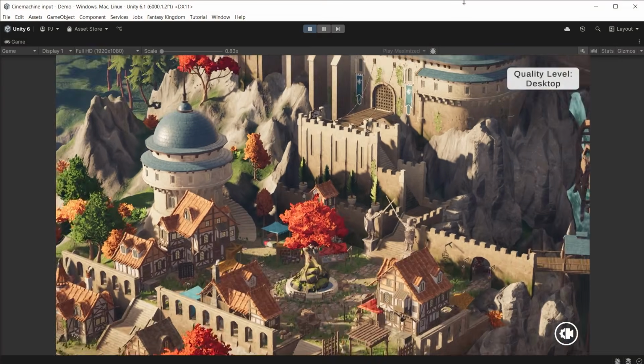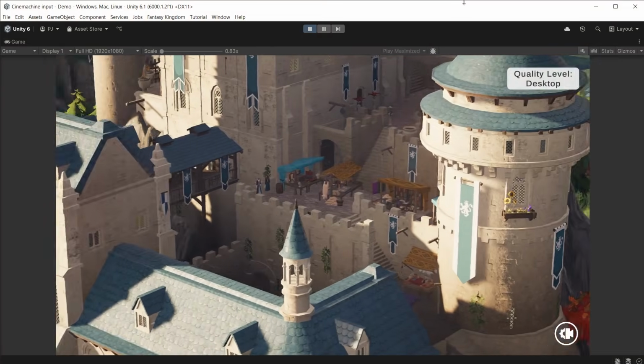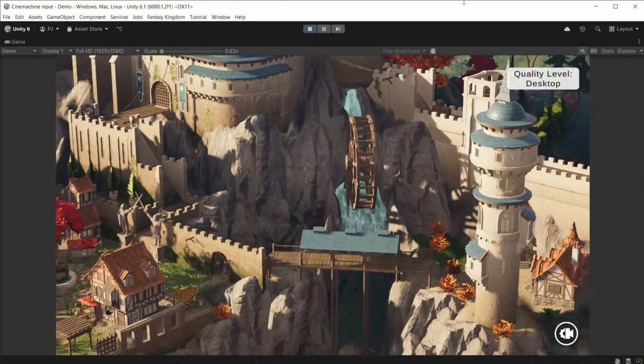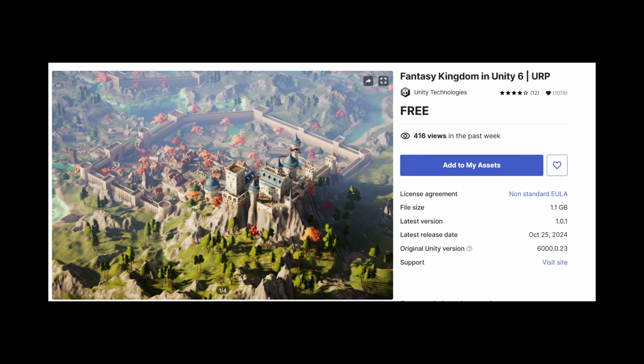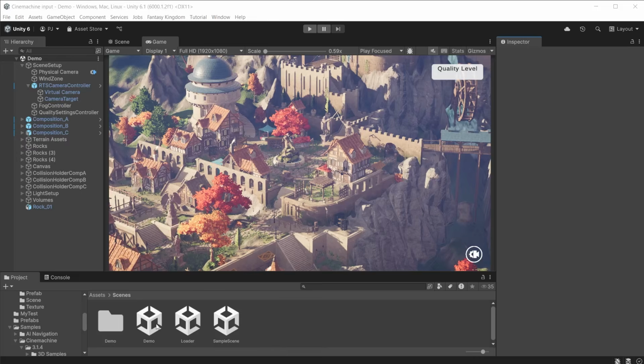Some real-time strategy games use a player control camera to navigate around the map. We will now look at how we can set one of these up. For this, I am using the Fantasy Kingdom in Unity 6. If you want to follow along, you can download this free from the Unity Asset Store. I am in the demo scene.